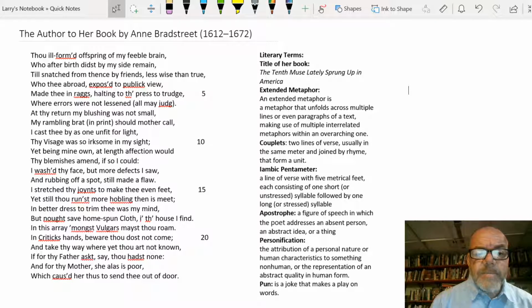Yet, being my own, at length affection would thy blemishes amend, if so I could. I washed thy face, but more defects I saw, and rubbing off a spot still made a flaw. I stretched thy joints to make thee even feet, yet still thou runnest more hobbling than is meet. In better dress to trim thee was my mind, but naught save homespun cloth in the house I find.